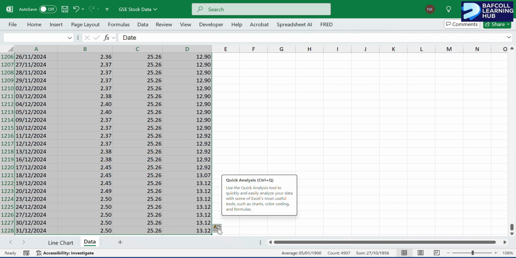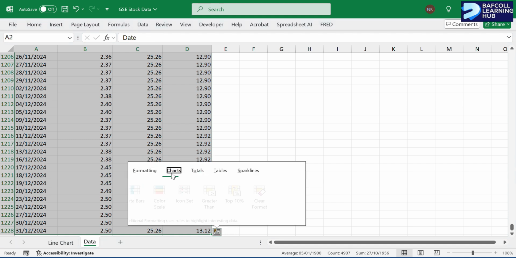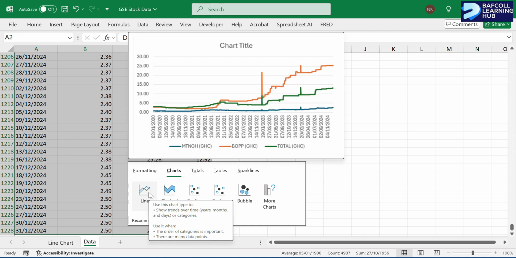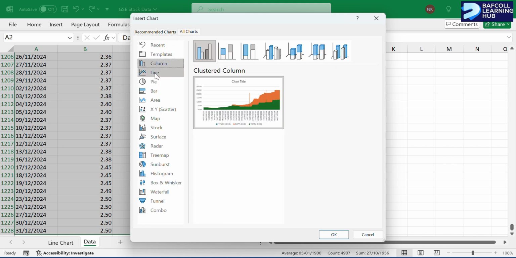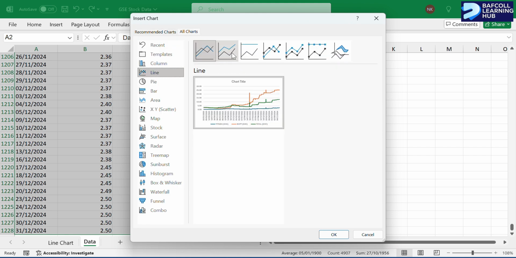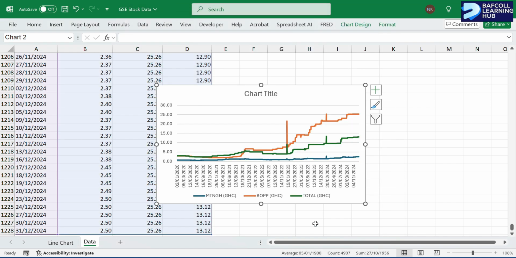Now we can come to Insert over here, or you can see the quick analysis icon over here. You click on it, you go to charts. I'm looking at a line chart, a normal line chart. If I want to look at the other types of charts that we have, I can come to more, and I go to charts. Now you can see line over here. If I click on line, you can see various types of lines: the normal line chart, the stacked line chart, the 100% stacked, and the line with markers. With this one I'll go with the line and I hit OK.